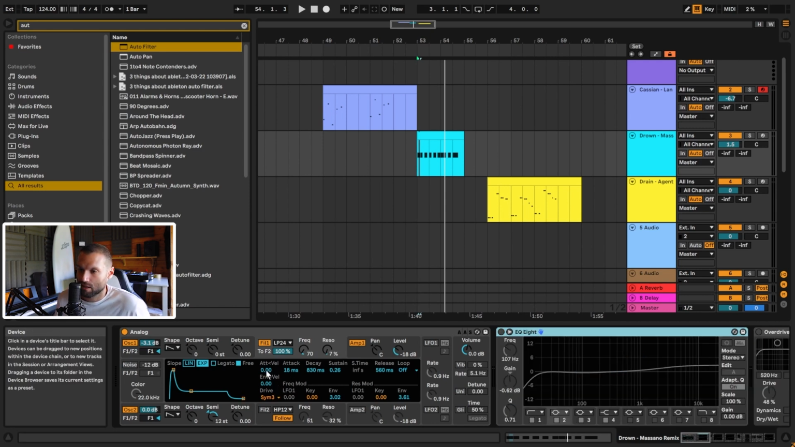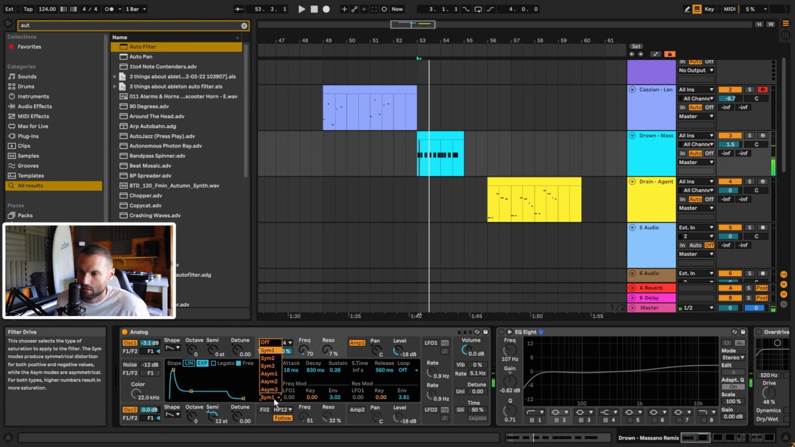So this filter has different drive models here, and they basically increase in intensity as you go through them. So you can hear it's not very intense, a lot more intense, and that's probably the most intense. And I found this one just had the nicest character for the sound.